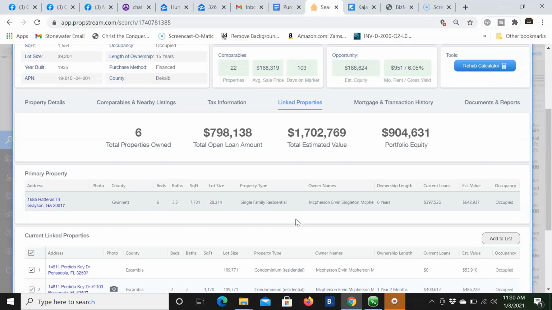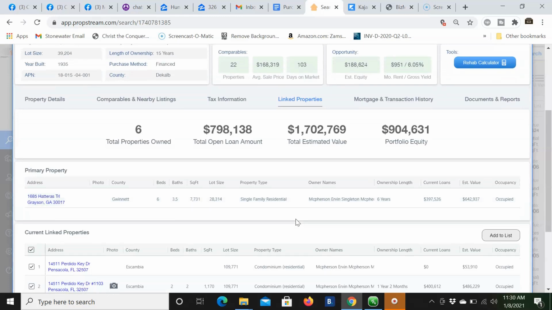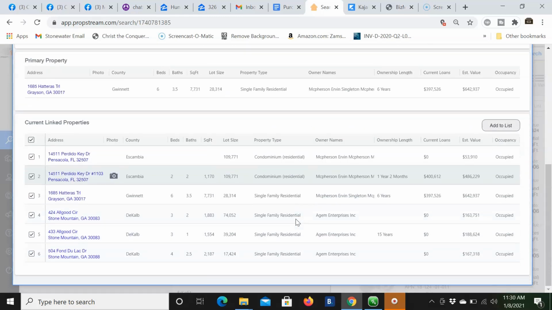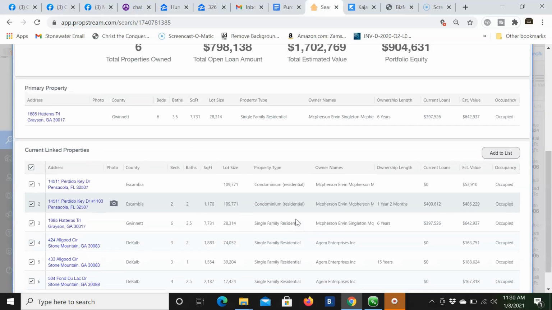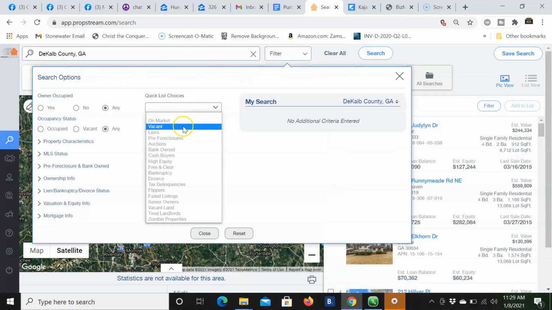They also have information about bankruptcies, and they have already curated filters that you can just plug into, so you don't really have to know much about the filtering of things. They already have set filters that you can click. So let's say you're looking for vacant properties, high equity properties, bank owned properties. You can just click that already curated list that Propstream has for you to find motivated sellers.